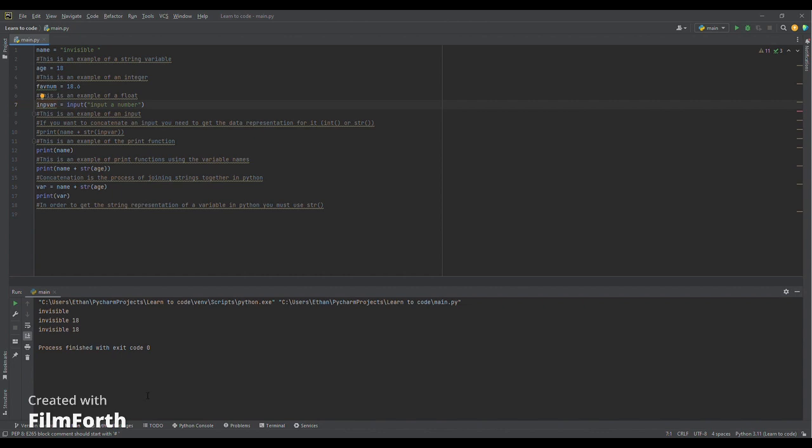Well, there are multiple ways of concatenating data types in Python, but this is like the most basic one that I know. I might go over it again in another video, possibly next video.